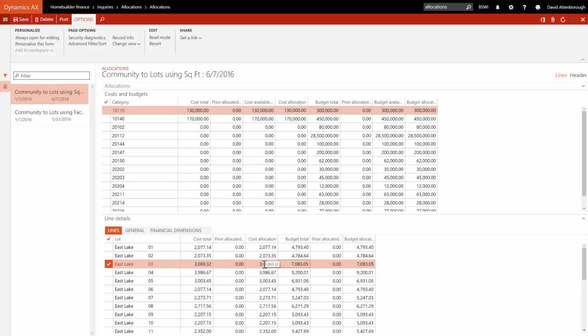Okay, so difference in how you actually allocate your costs from community to lot, or even costs from community down to individual phases, and then from phases to lots. Lots of other capability here, but hopefully that gives you a sense of the strength of the allocations within HB1.